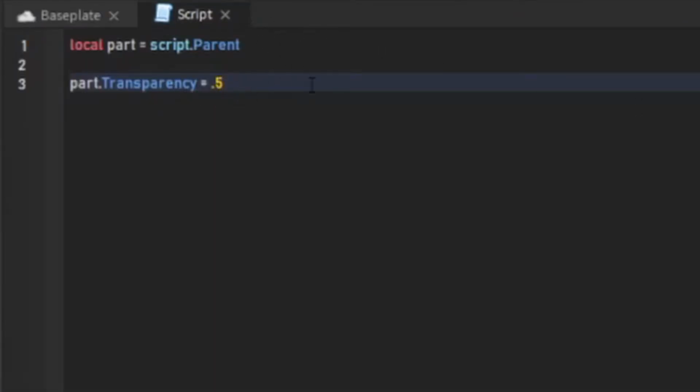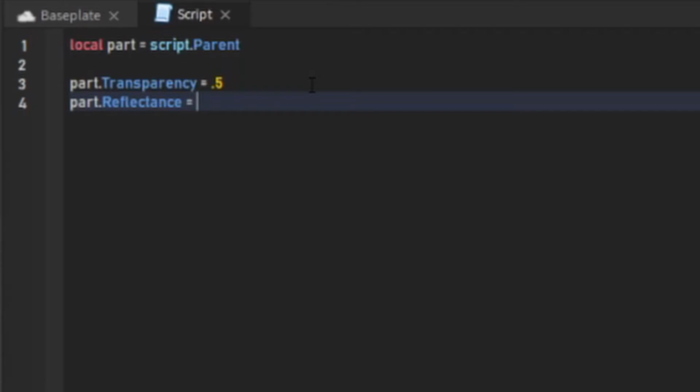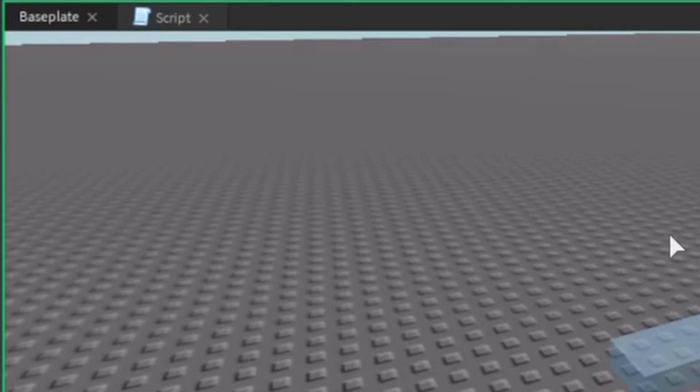So we can do part.transparency equals 0.5. We can do part dot reflectance equals 0.7. And then now if we run, it probably won't show that much. Oh, okay. Oh wow, what happened?